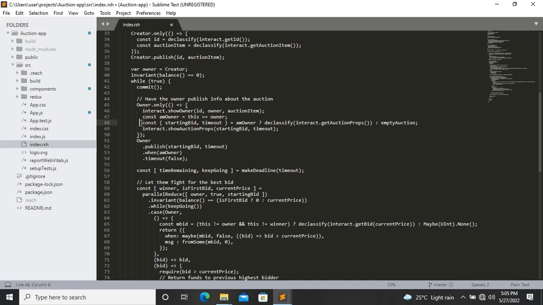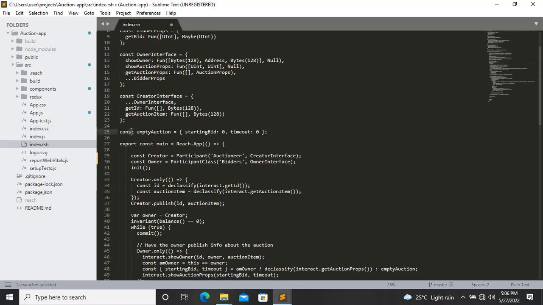So the next part of the application is a ternary operator. The ternary operation is basically like an if and else statement. We are checking if the person is the owner. If the person running the step is the owner, we get the auction props, which are the starting bid and the timeout. Else, if the person is not the owner, then we return an empty auction that we have already initialized above. So this is the empty auction we initialized above.